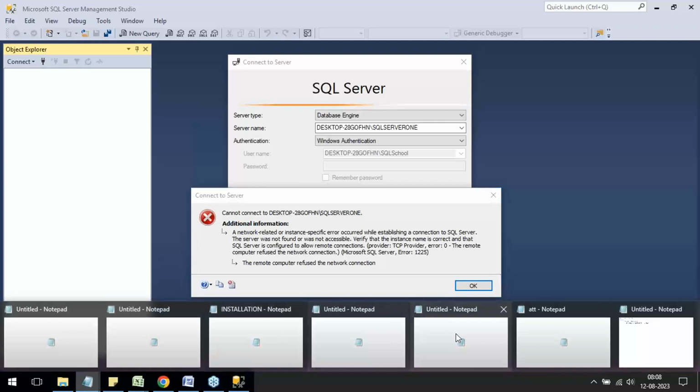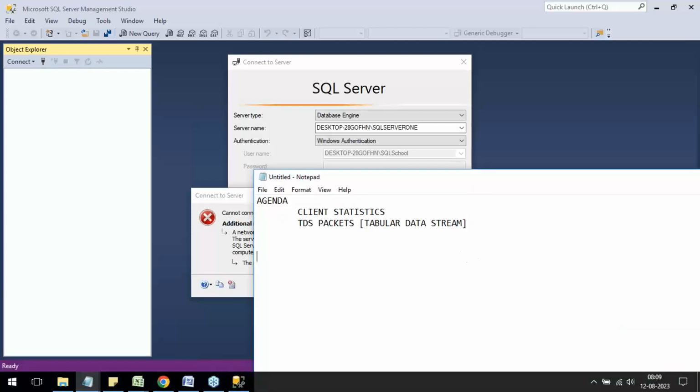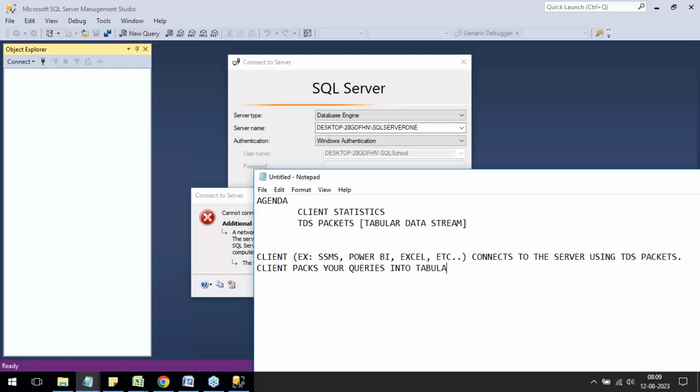What's our agenda today? TDS packets. Here it is. Client, for example SSMS, Power BI, Excel, etc., connects to the server using TDS packets. Client packs your queries into tabular data stream packets. Okay, we call them TDS packets.